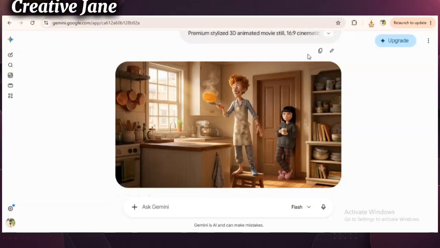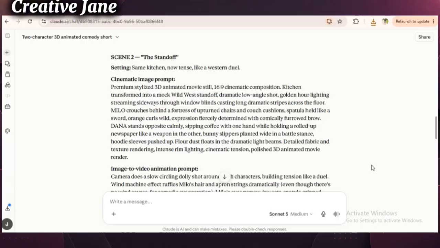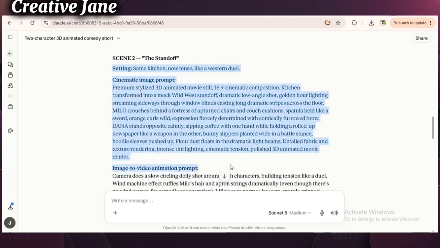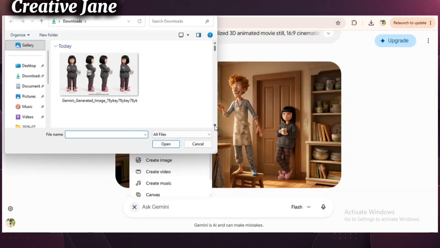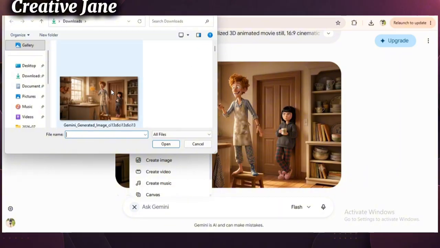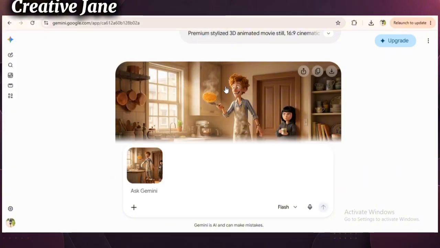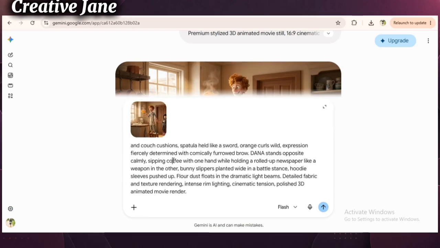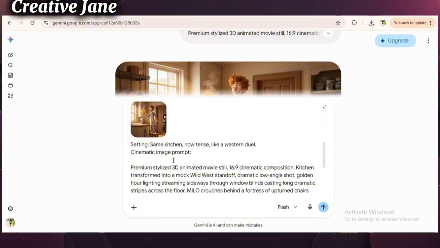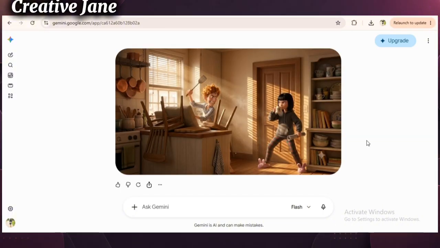Now that our first scene is ready, let's move on to scene 2. I'll head back to Claude and copy the image prompt for our second scene. Then I'll return to Google Gemini, click the plus icon, and this time, instead of uploading our original character references again, I'm going to upload the image we just generated for scene 1. We're doing this to help maintain visual continuity from one scene to the next, keeping our characters, their outfits, the 3D style, and the overall environment as consistent as possible throughout the animation.